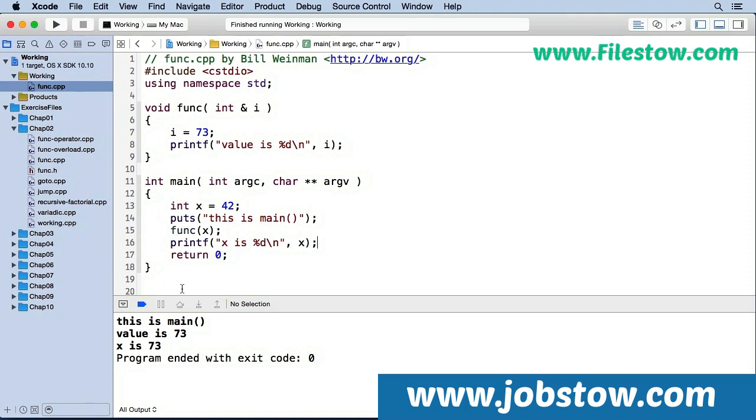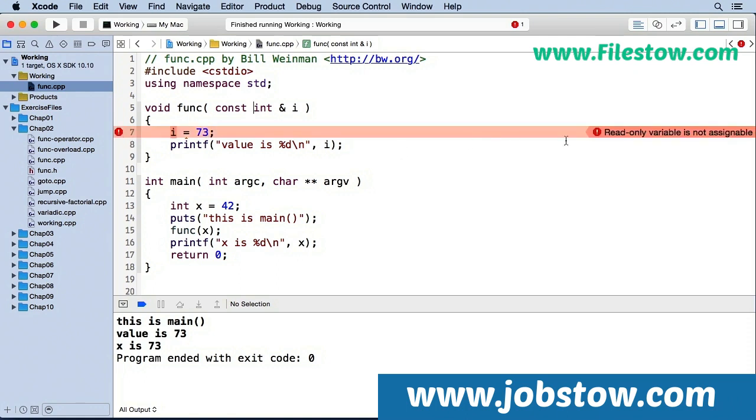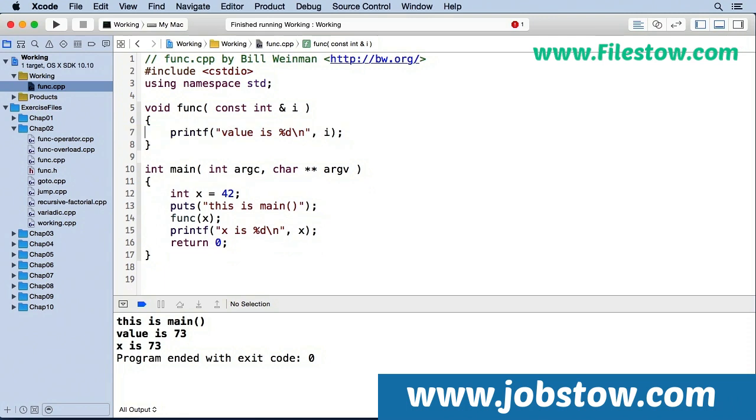Now, as you can see, this is pretty dangerous, and you can have unintended consequences by doing it this way. There are reasons that you're going to want to do that, and we'll cover that in a moment, but you can prevent the side effect by simply declaring this as a const. And now you notice I get an error for the assignment here because it's a read-only variable and it's not assignable. So I just can't do that anymore.